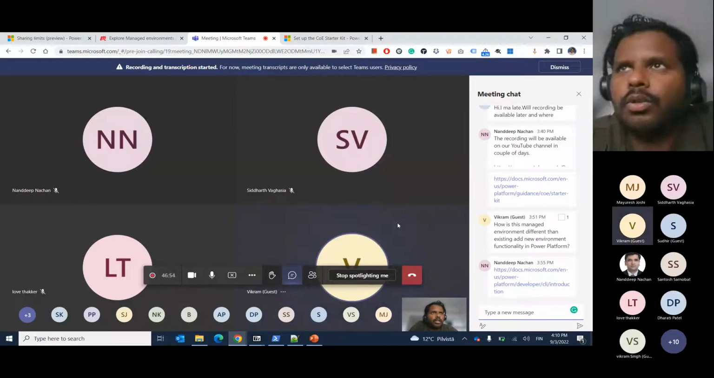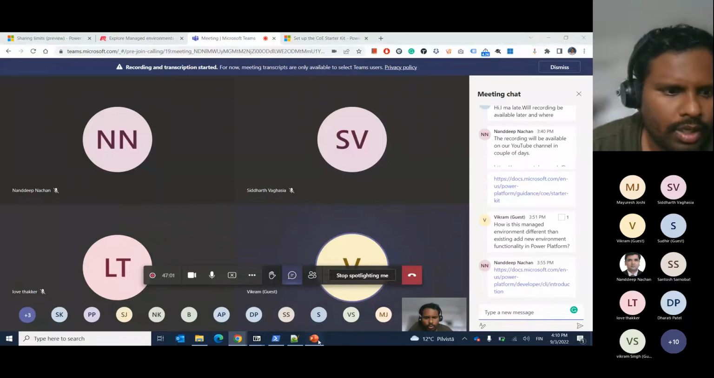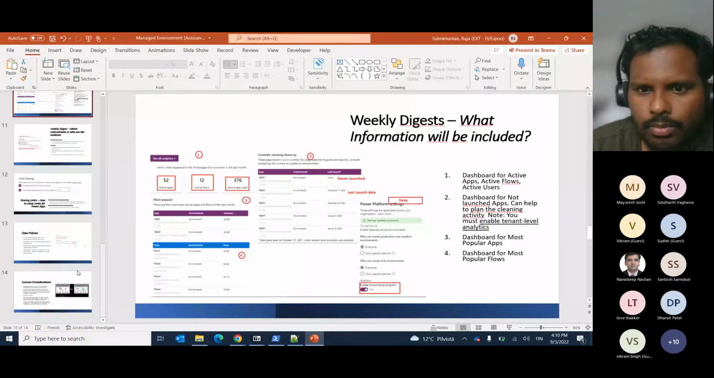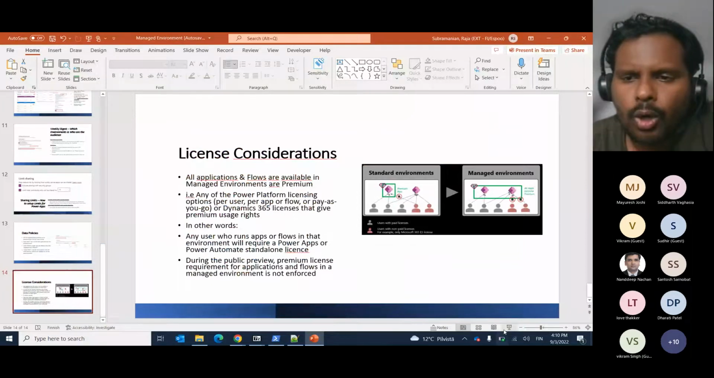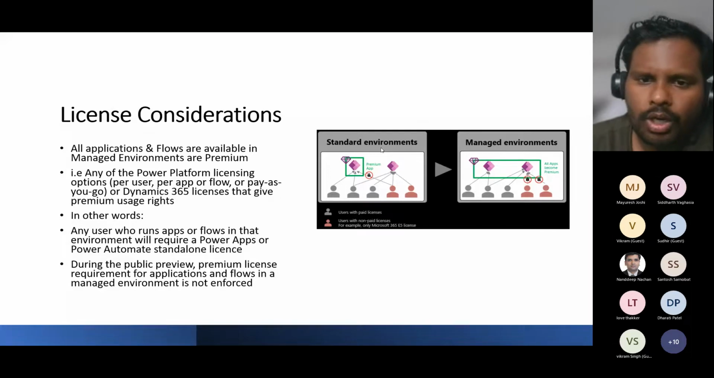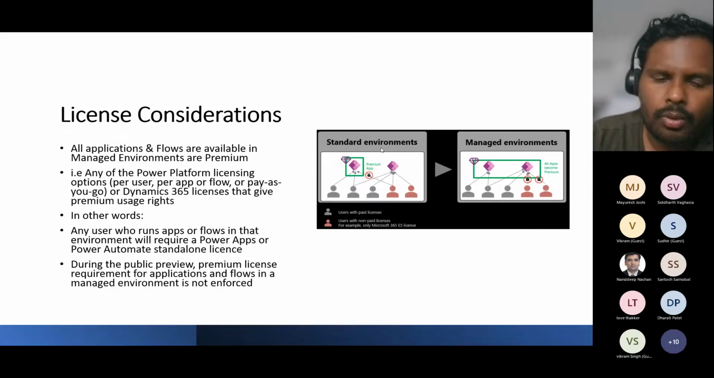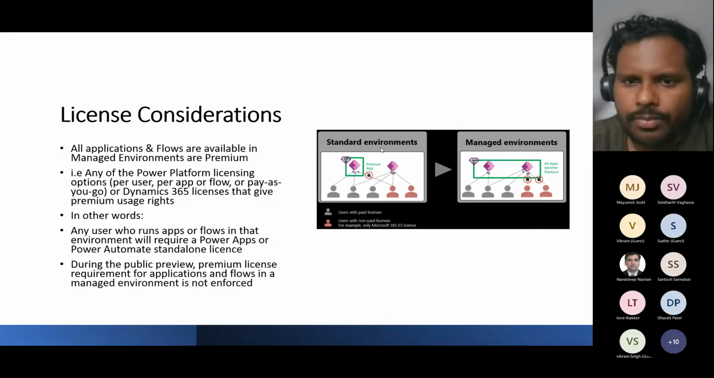For example, say a standard environment. I will go to one more slide, the last slide, that may give some information. Now if you see the standard environment, whatever you are creating at this moment, everything we can call a standard environment. If you are enabling this managed environment feature, you are changing your standard environment to a managed environment.